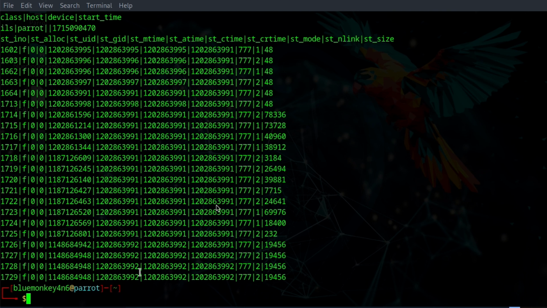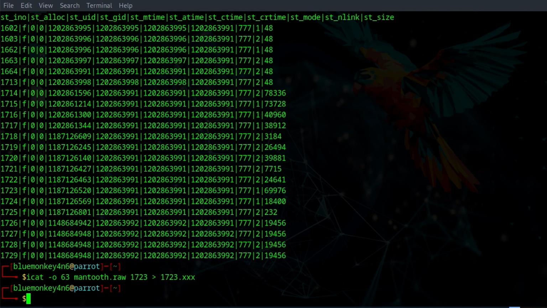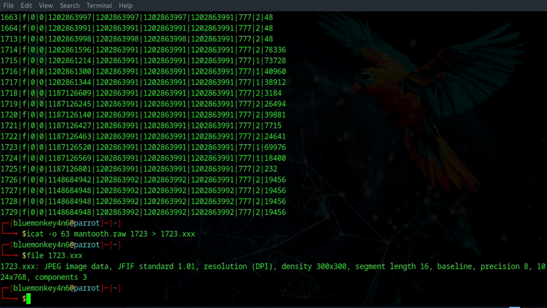All right, so let's just pick a file here. This one, 1723, looks good. So I'm going to do icat -o63 mantooth.raw 1723. And I'm going to redirect that out to 1723.xxx, since I don't really know what kind of file it is. Once it's extracted, I can use the file command and point it at 1723.xxx, and it's going to tell us that it's a JPEG file.